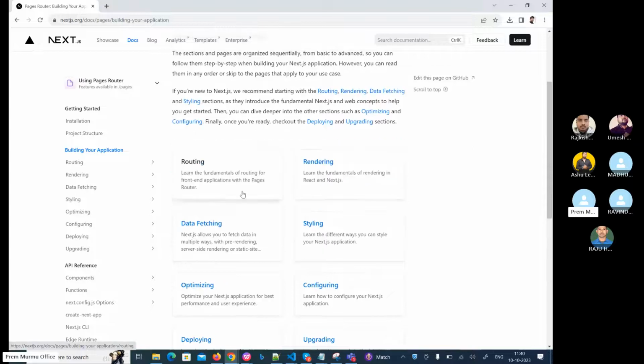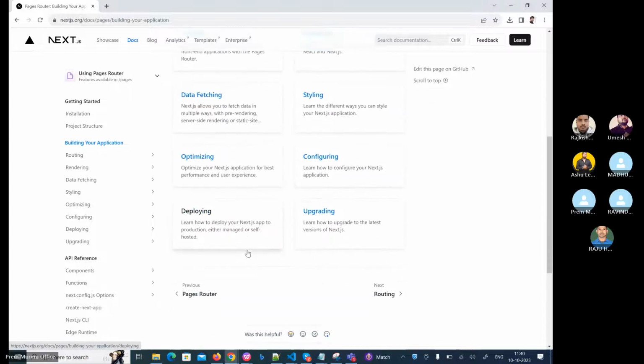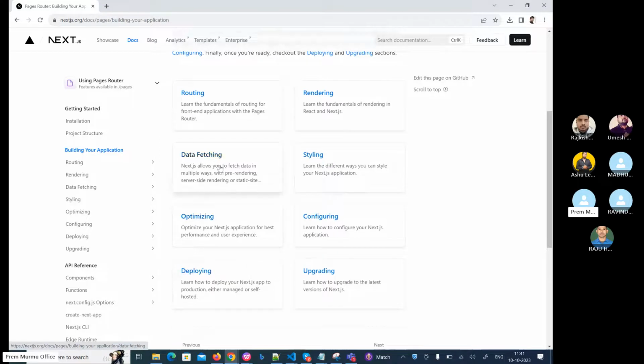Other things you must know are the concept of ISR and the concept of SSR, server-side rendering. And you have to know how we add styling, how we do routing here, and what kind of data fetching techniques there are. I told you the data fetching techniques are SSG and SSR.